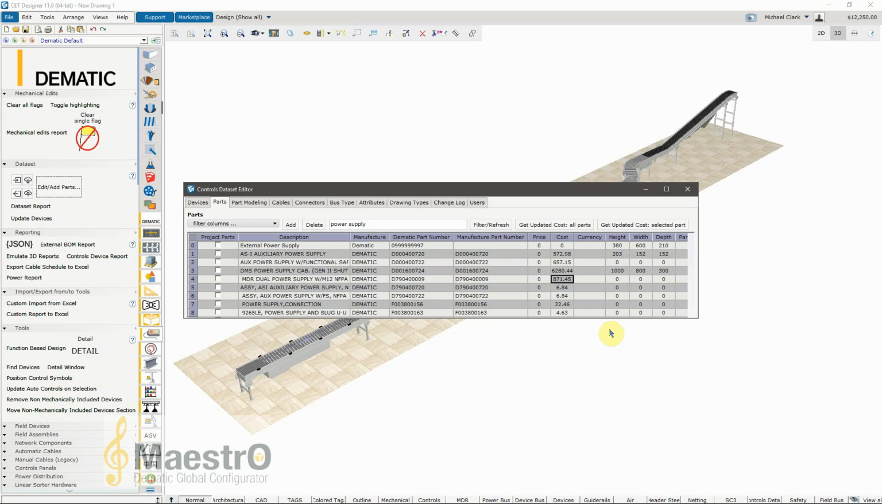This pulls from SAP, so if you've claimed a data set, it's not going to keep updating. If there is a change in price, you just click this Get Updated Costs, and it should update.